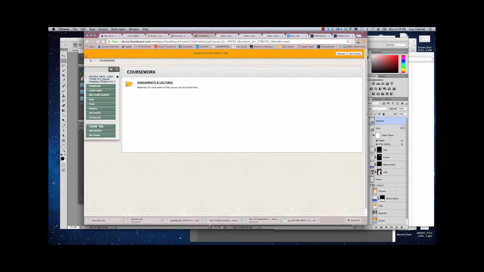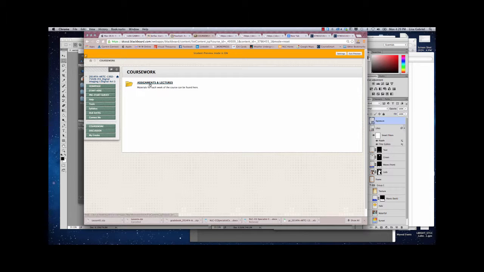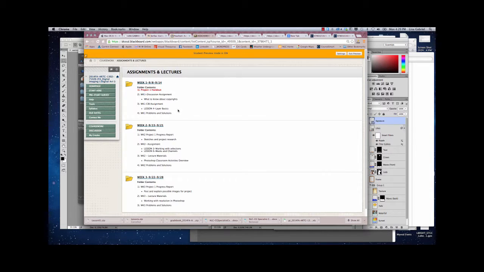The coursework itself is located under the assignments and lectures area, which is the coursework button. You click it, and then you get assignments and lectures, and then in there will be each week and all of the different materials pertaining to that particular week.